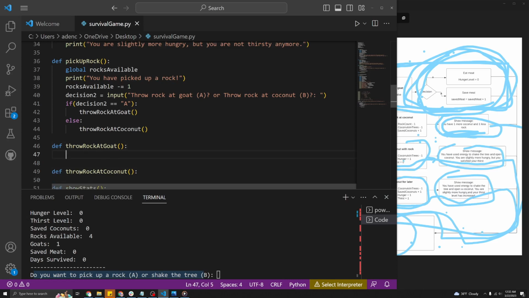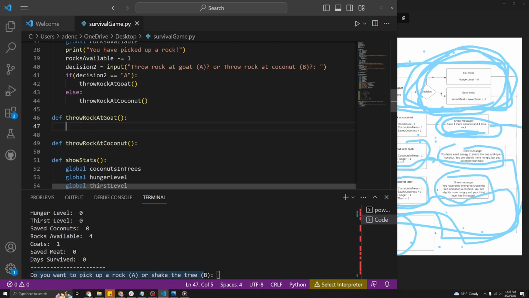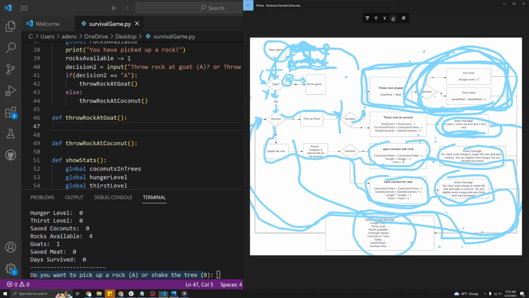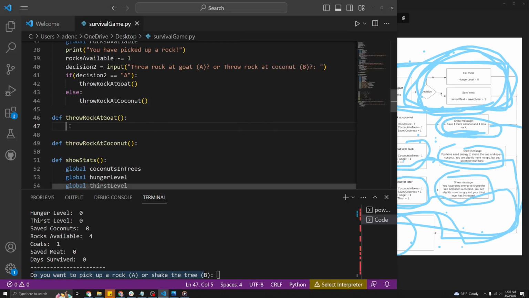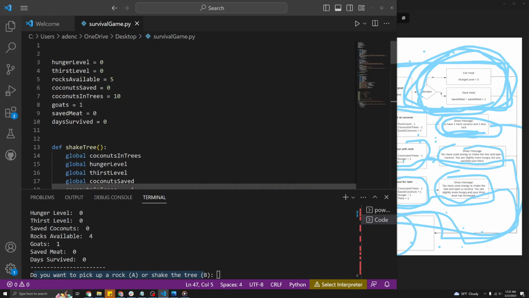Here we go. So what do we do if we throw the rock at the goat? How do you throw a rock at a goat in code? Well, it looks like you have to set the goat alive variable to false. We don't even have a goat alive variable, but we do have a number of goats. So we could say goats minus equals 1.